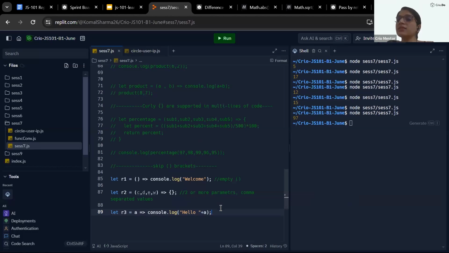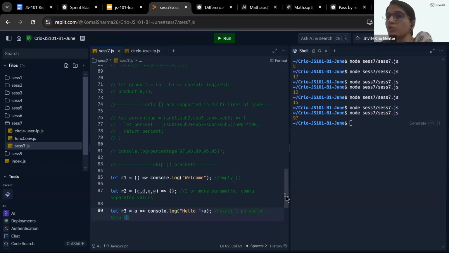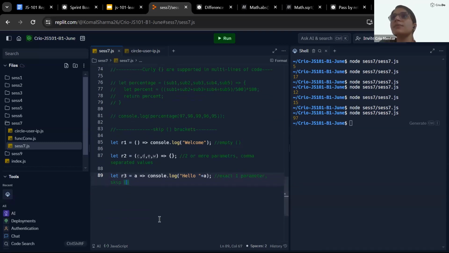So in that case, I can skip writing your round brackets. So in case of exactly one parameter, we can skip your round brackets. Now, why is this important to know and remember? Because sometimes in your MCQs, they will ask you to pick the invalid syntax of arrow function, and they will surely have this case. And you will immediately mark this as invalid because, ma'am, they forgot to put the round brackets. No, it is allowed in case of exactly one parameter.